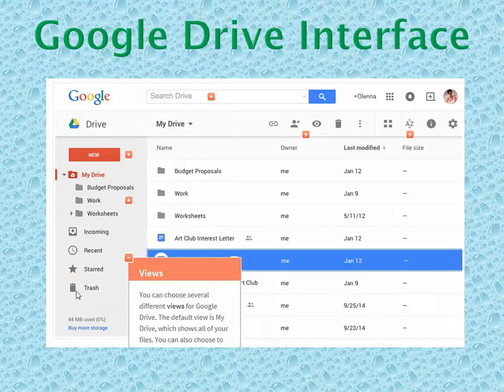These are your views. You can choose several different views of Google Drive. The default view is My Drive, which shows all of your files. You can also choose to see what has been shared with you and incoming, or favorited, starred, or recently edited. And that's what these are right here.